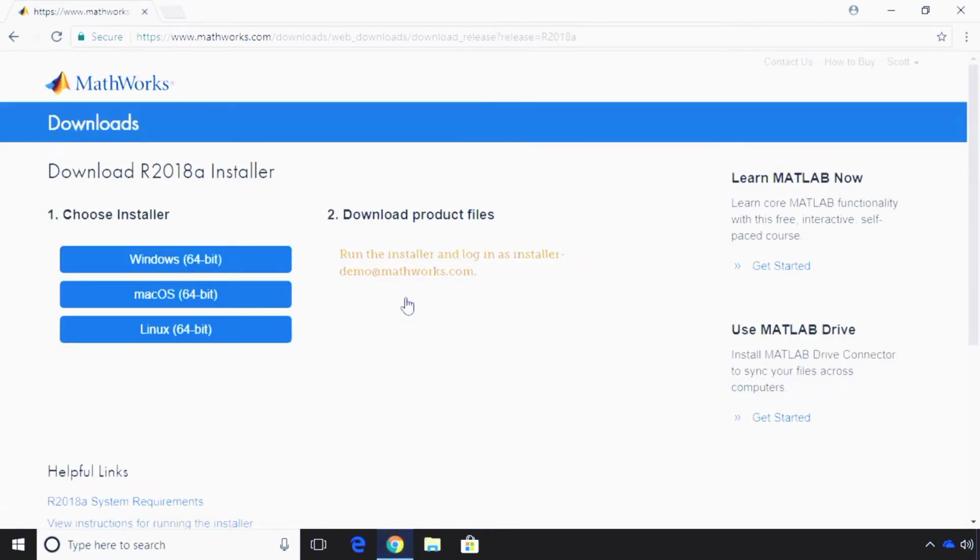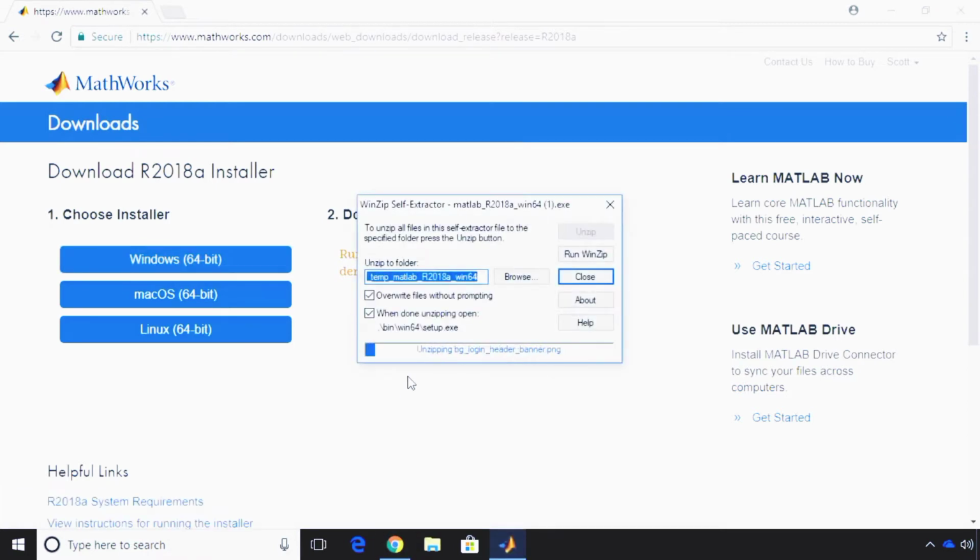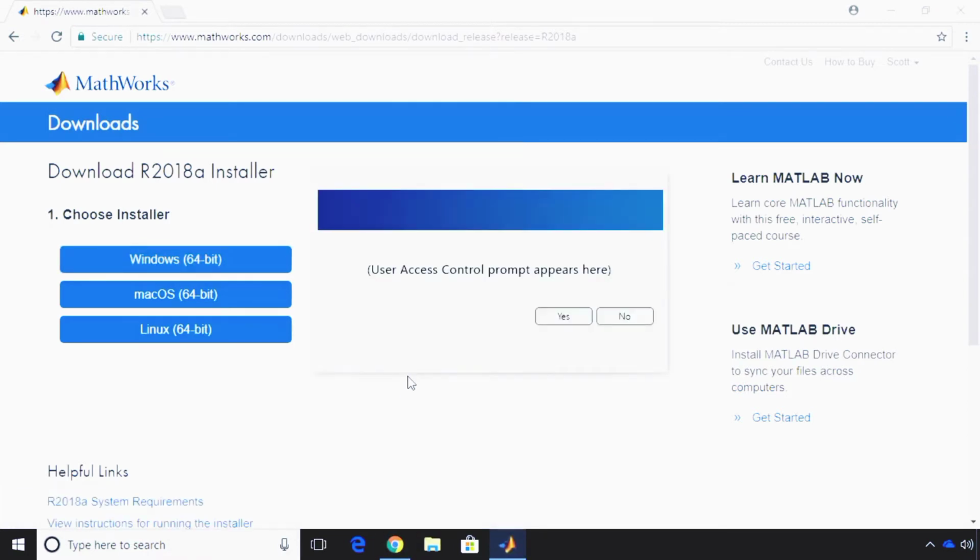Now, select your operating system. I'm in a Windows PC, so I'll choose Windows. This downloads the installer. Next, launch the installer, which takes a moment to extract itself. You need to have administrative rights to install MATLAB, so click Yes to confirm.